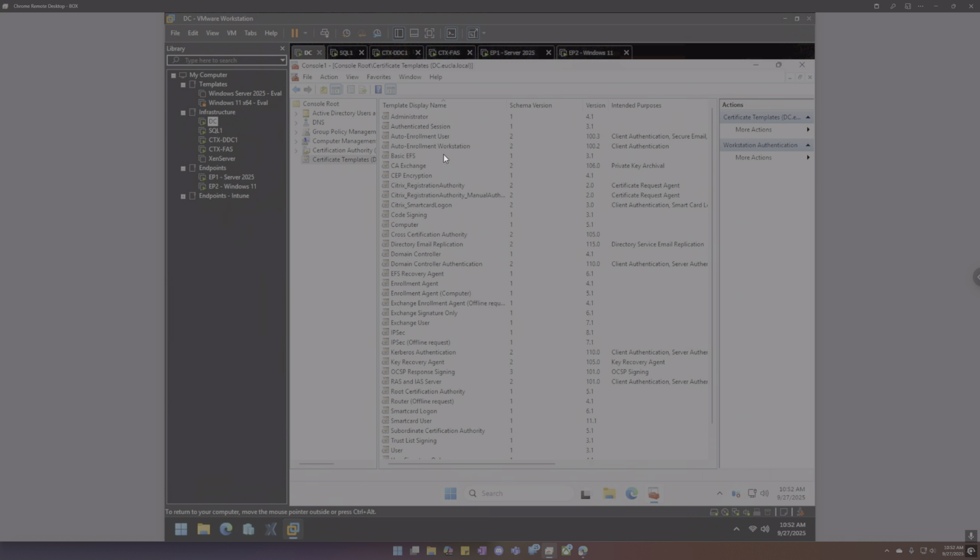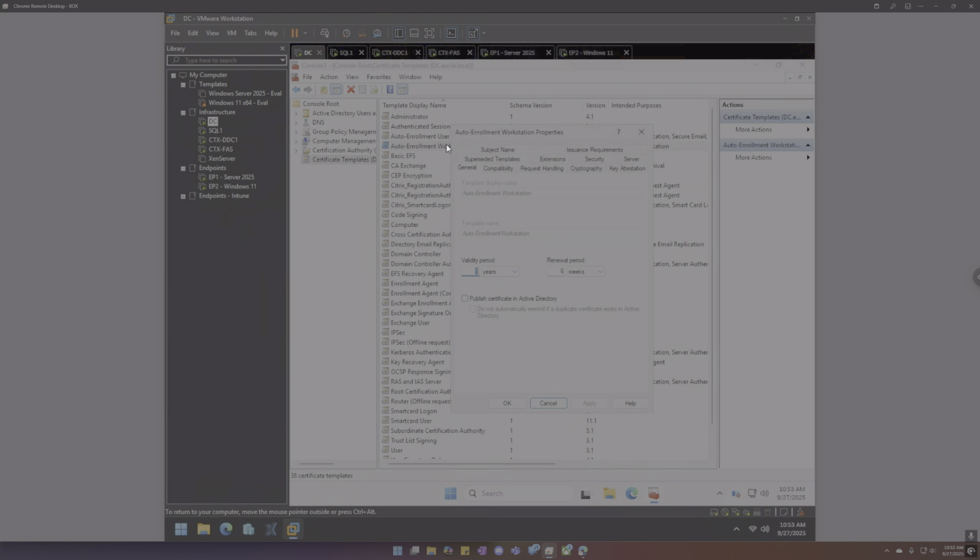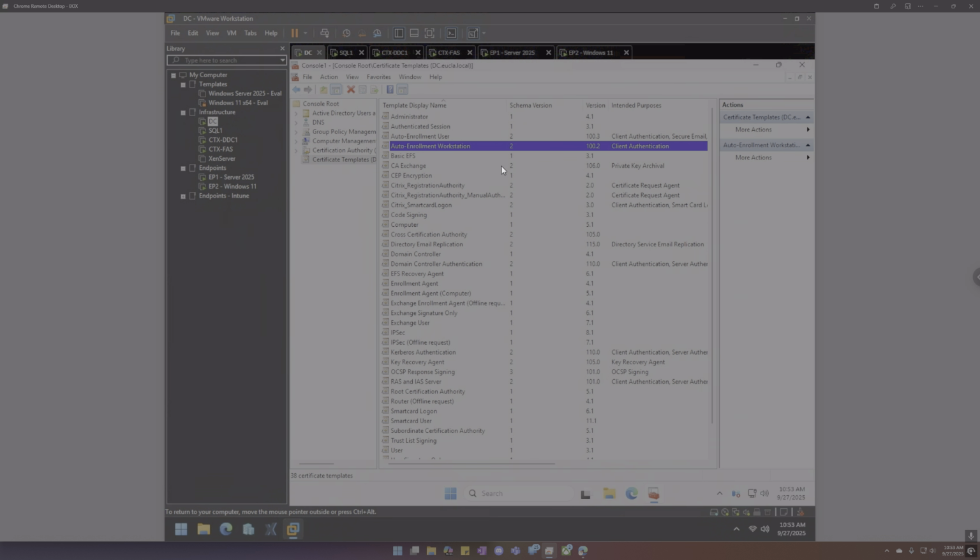But let's look at what we got. That way I don't look like an idiot. Right, so we got subject name. Yep. So we just need to only change this. And then for security under domain computers, we have enroll and auto enroll. So we don't need the read. All right. So pretty simple steps again in the KB to set up.